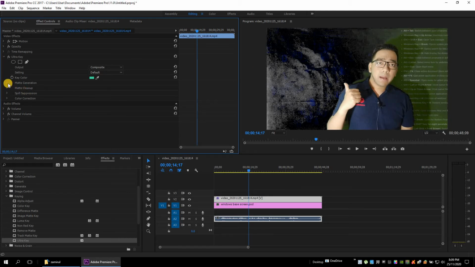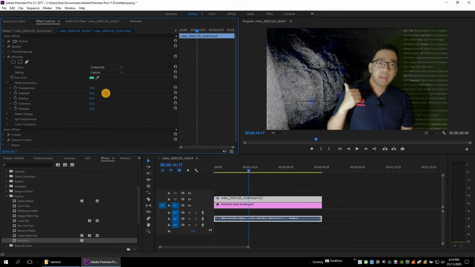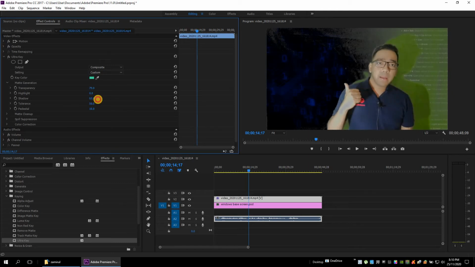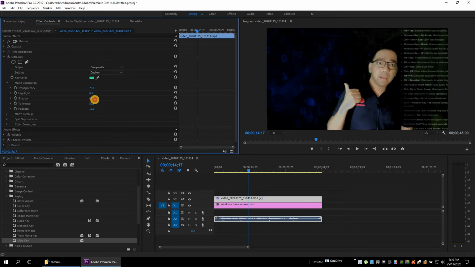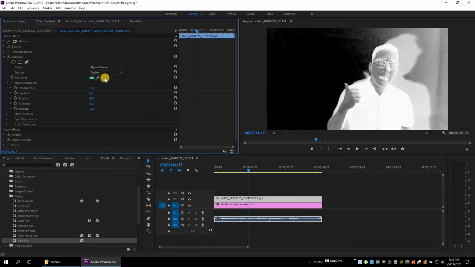Okay, let us go to matte generation and tweak the transparency, and you are getting better. Tweak the highlights. Okay, getting better again. Tweak the shadow. Yep, that's not too much. Okay. By the way, guys, in order to see whether you're having a really good chroma pull, you can go to this setting here in output. See this output? Change this to alpha channel, and it will show you what you are removing.